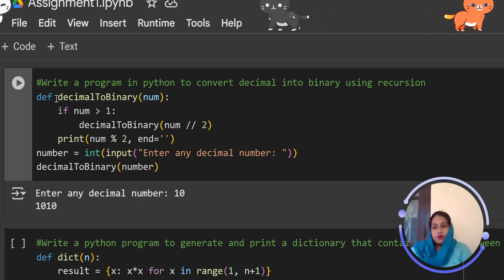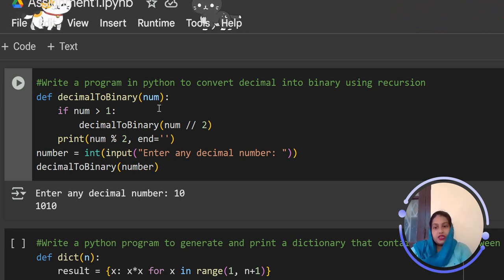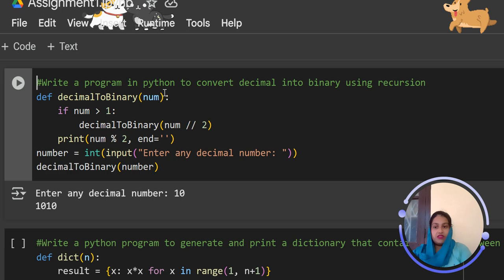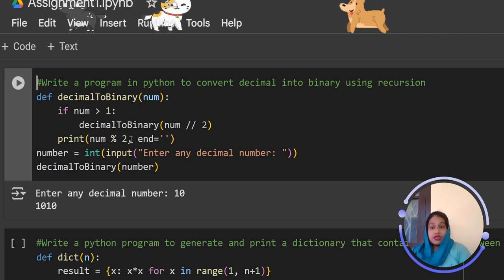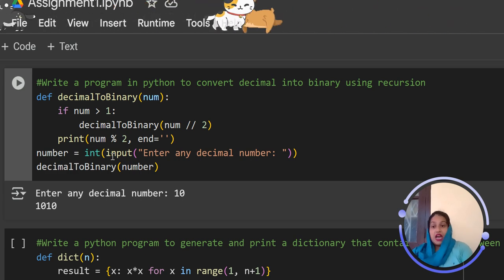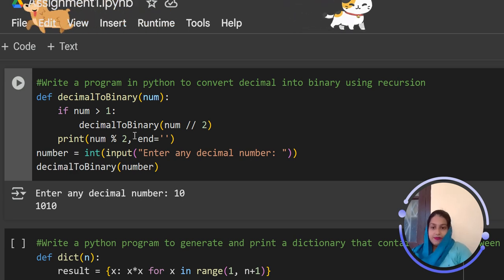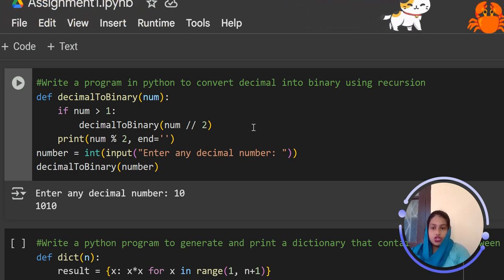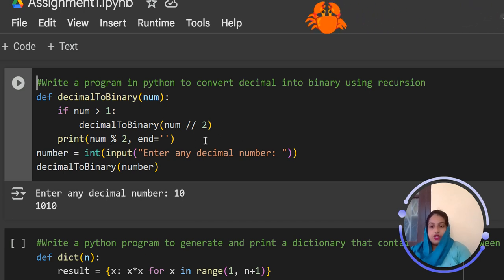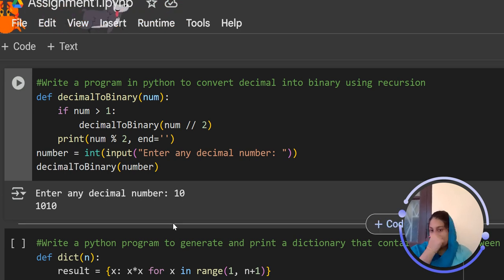So I am using the function decimal to binary, and the parameter is num. So if num is greater than 1, then I have to again call this function decimal to binary with num floor division 2, and then later print num mod 2. So enter any decimal number and then it will go in. So this is called 2 times over here. I have entered a decimal number 10 and the binary form of 10 is 1010.